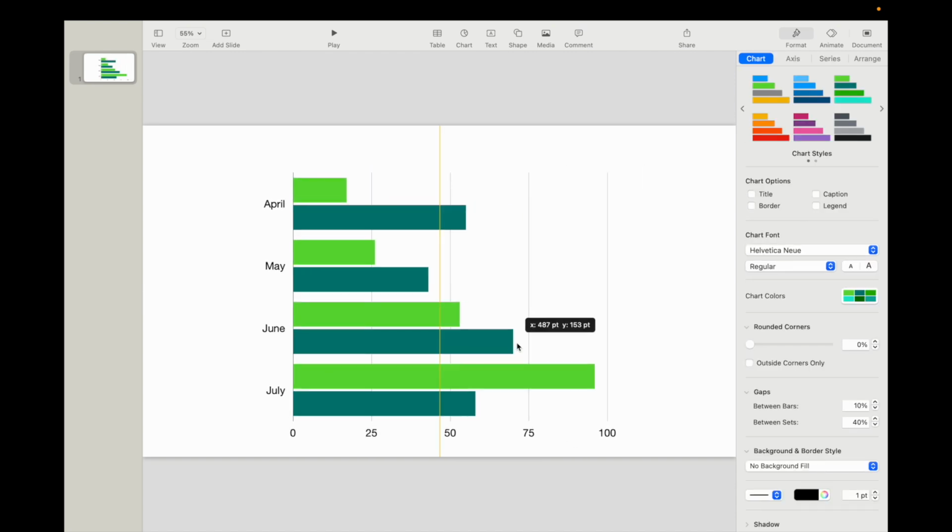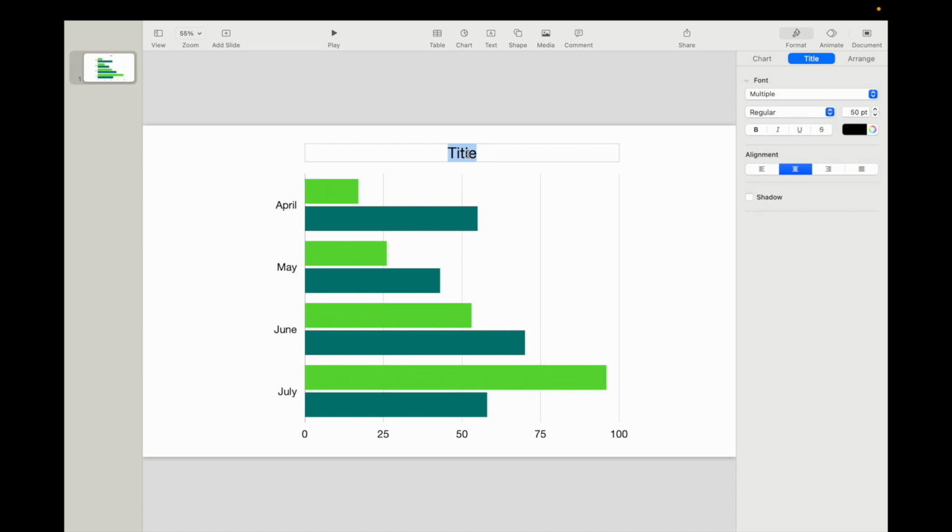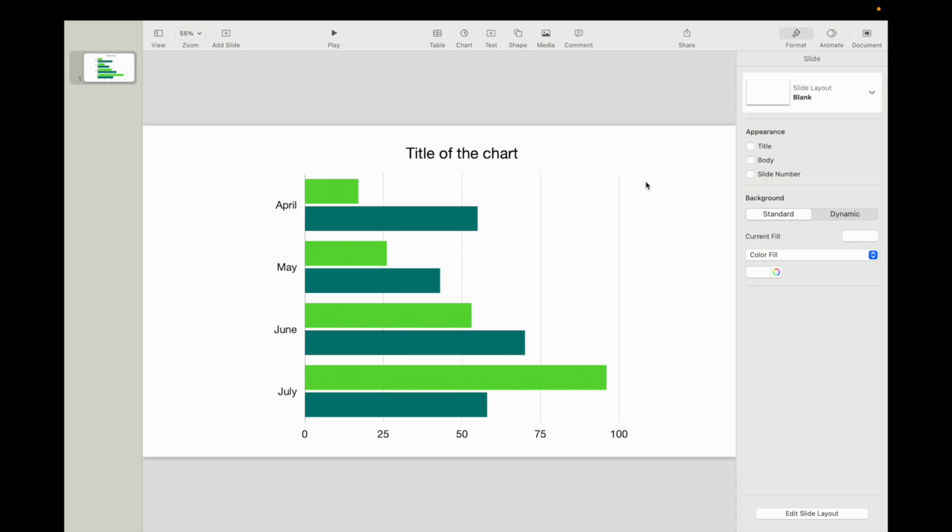Now, if you want to add a title to the chart, so you want a title to appear right above, simply just press on the chart right here. Make sure that chart is selected. Where it says chart options, make sure that title is checked just like that. And as you can tell, title of the chart, just like that, wonderful name, is there.